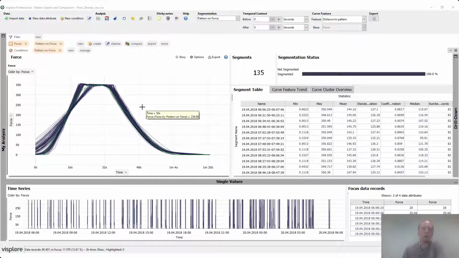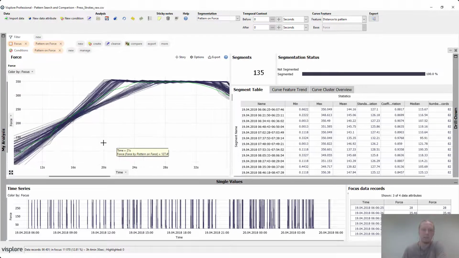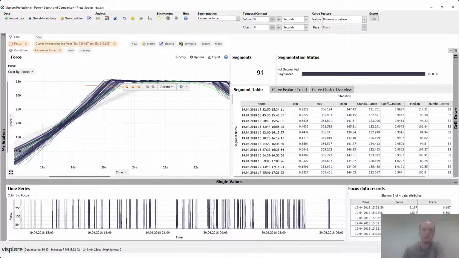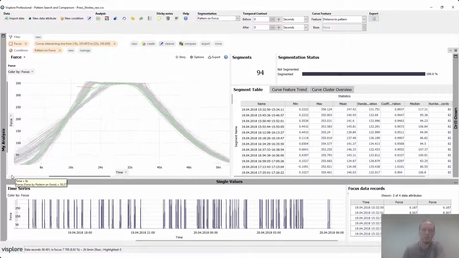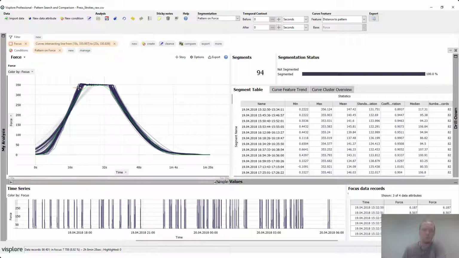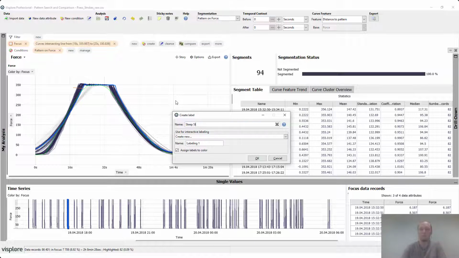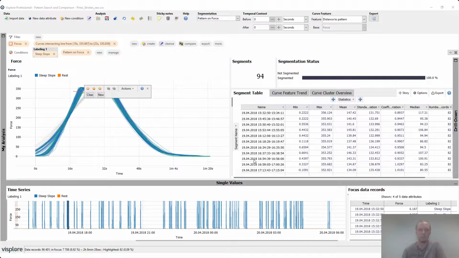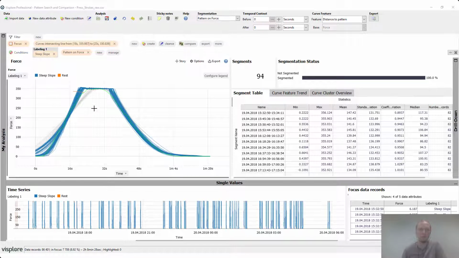And now we can go into the labeling process. So for example, we see here that we have two distinct clusters in this data. One is where the data is rising quite steeply and then staying up here in a straight pattern. And we could select them and just label them as steep slope, for example. Okay. And you see now how I have labeled them.